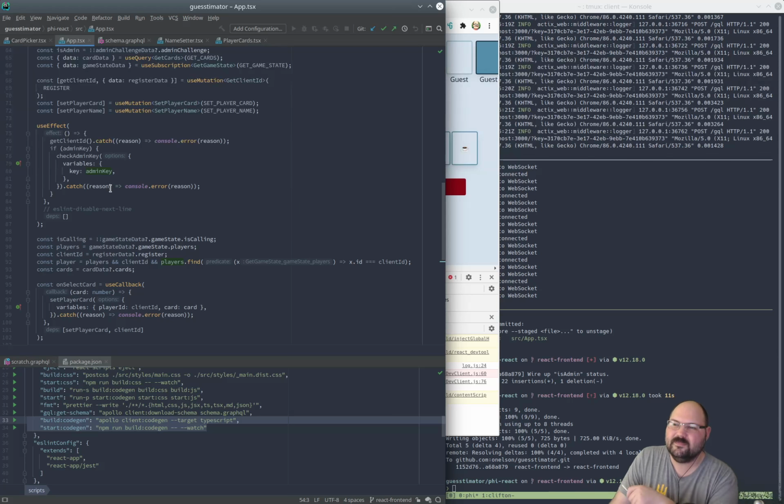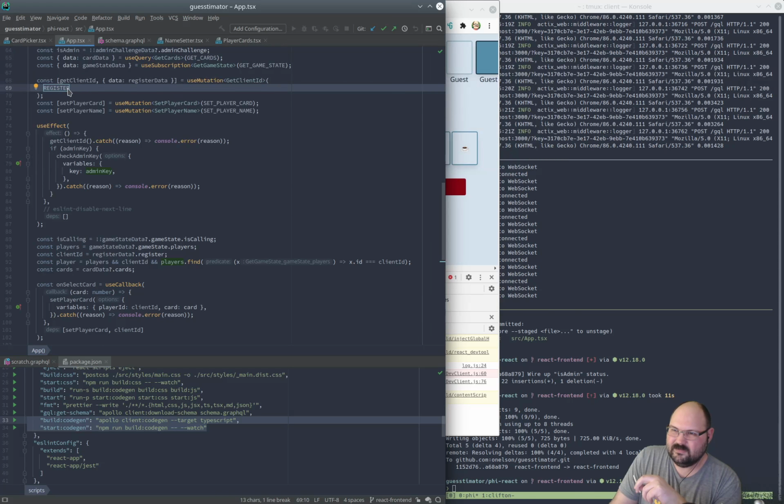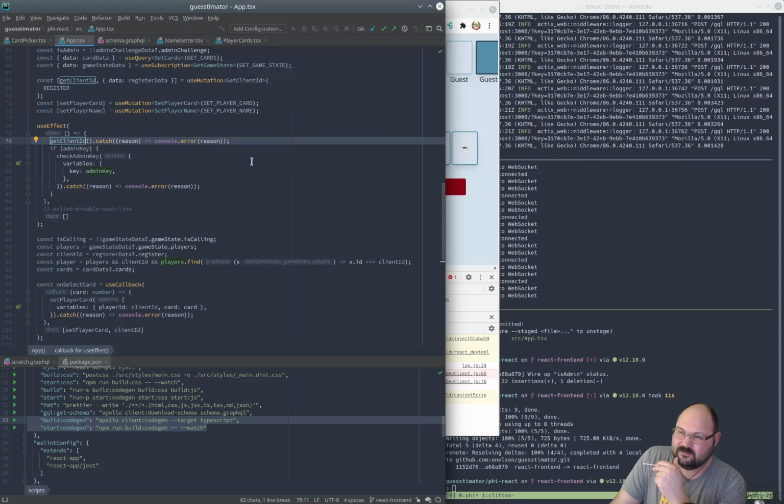So get client ID is the registration part. This is what I send this mutation to the server, and I get my UUID back, and then I use that UUID to do other operations that are player specific. And I do that in this use effect.